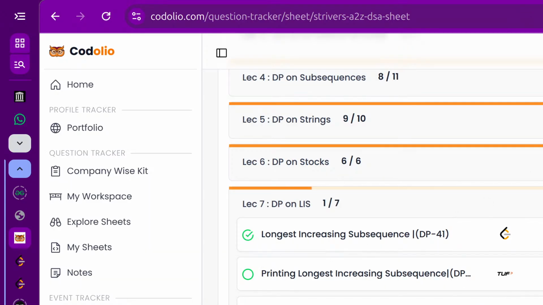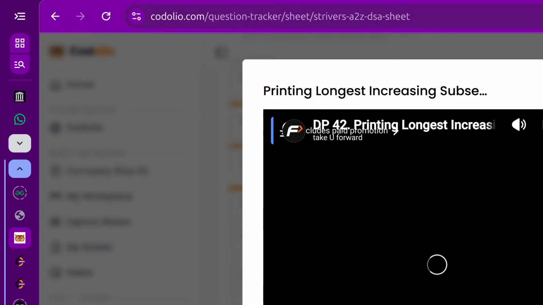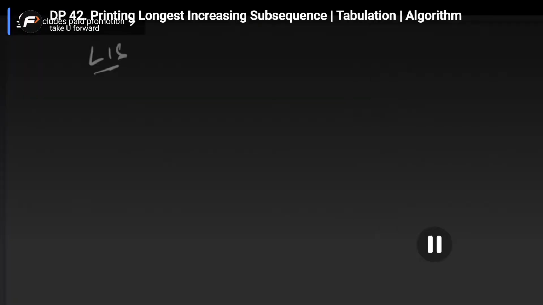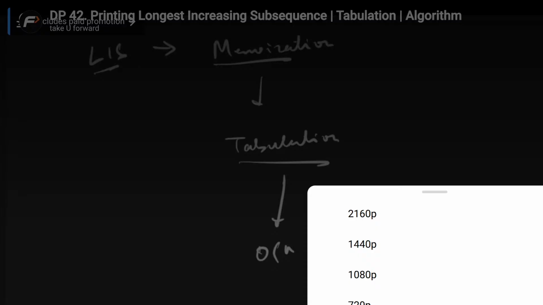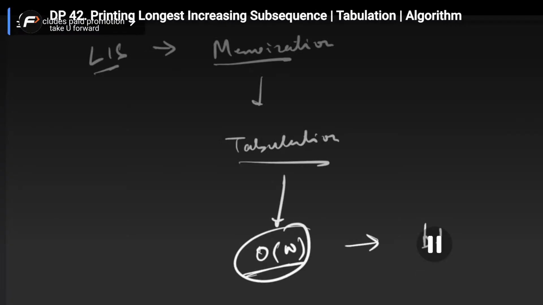Hey everyone, welcome back to Take You Forward. So in the previous video, if you remember, we did the memoization solution of the LIS problem. In this video, we will be discussing the tabulation approach via the memoization, and then we will be moving across to discuss the rather O of n log n approach that you'll find in all the blogs and everything.